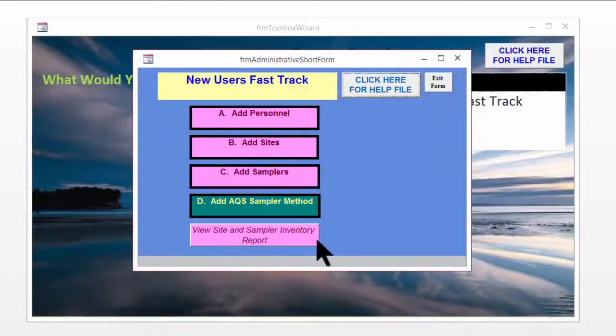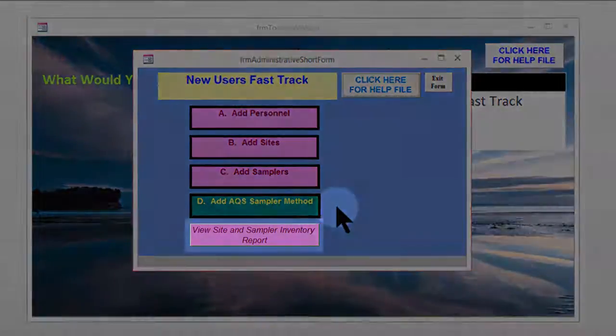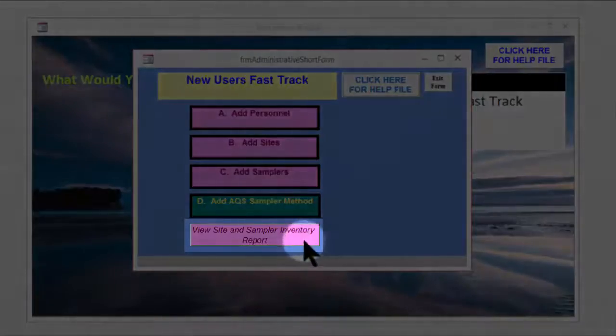I am going to mention this before we go on, that this button, this fourth button here, Add AQS Sampler Method, is something we're going to go over in a future module. And that's where you add your sampling methodology data to the toolbox. And I don't have that right now, and you might have it, but you might not have it either. And that's okay, because we can add that at a later date. So we're going to skip this different colored button here for now. And we're going to take a look at the View Site and Sampler Inventory Report, so I'll click on that button.